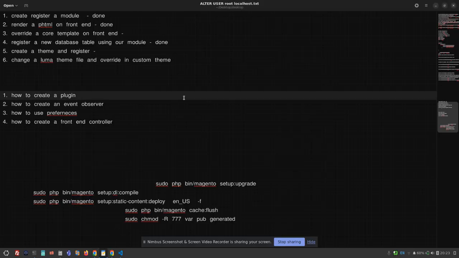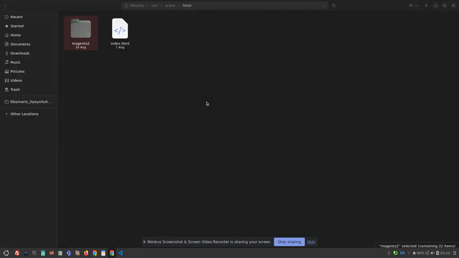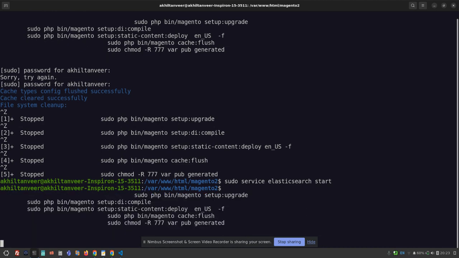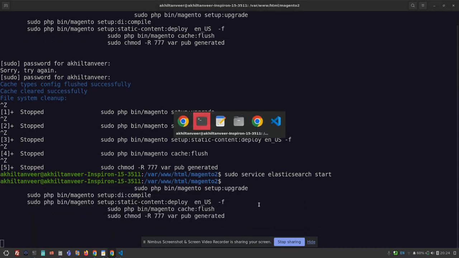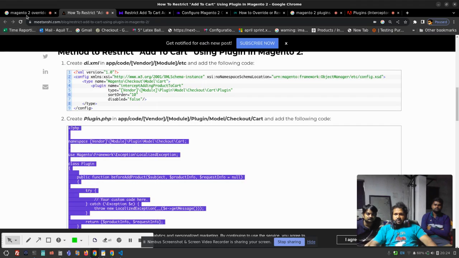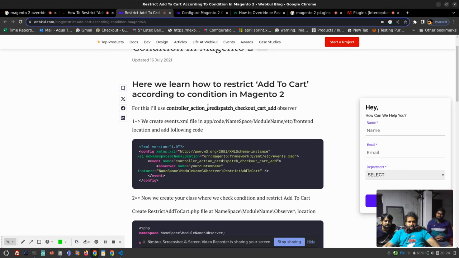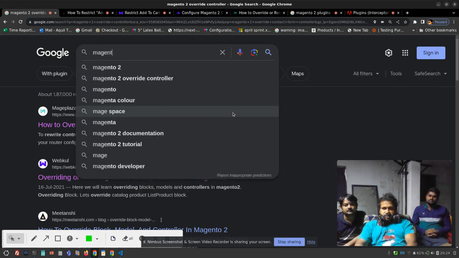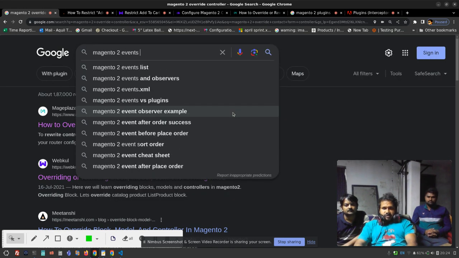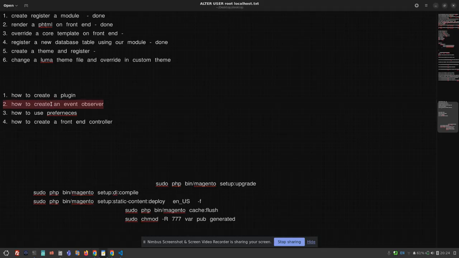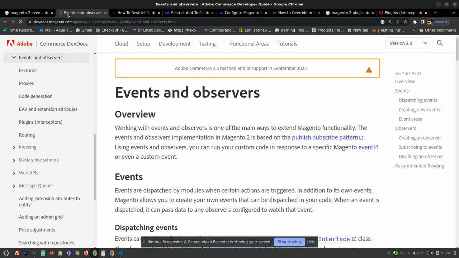So now that we have created our file, let's do one deployment so that our plugin gets registered. While our plugin gets registered, the next thing that we're going to discuss is events and observers. That's the second thing in our list, events and observers. Let's go through what events and observers are about.